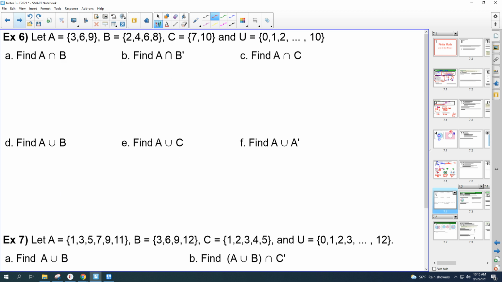Number 6. All right, so we've got some sets here. A is 3, 6, 9, B is 2, 4, 6, 8, C is 7, 10. U stands for universe, is 0, 1, 2, and then I dotted up to 10. So all of those integer numbers between 0 and 10, basically, right?